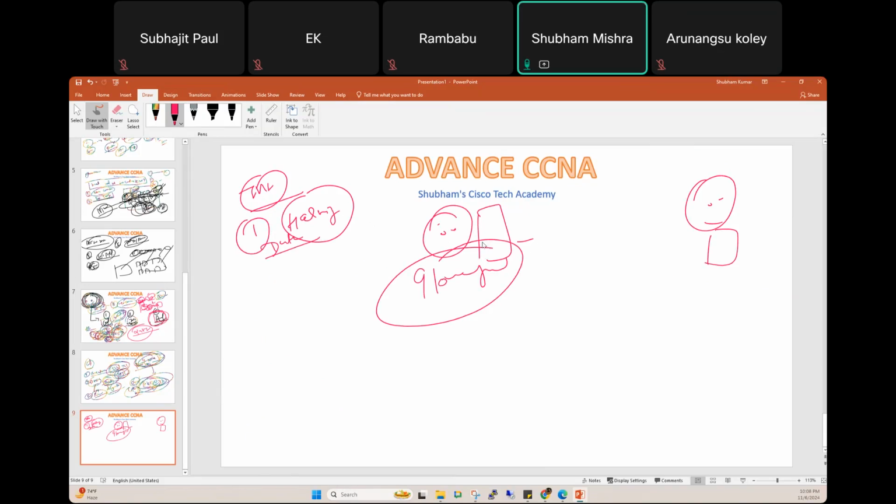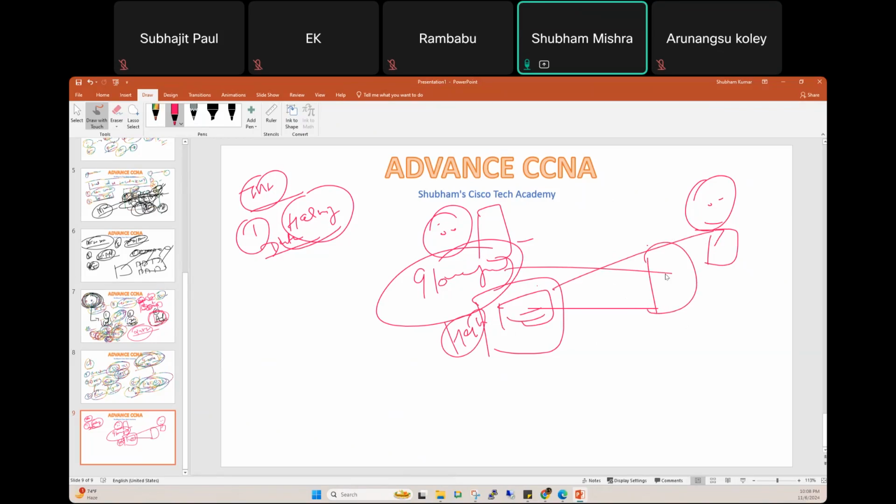What will happen? My device will calculate one hash value of this data, keep it in the packet, and forward this packet here. When this packet reaches here, what will this PC do? This PC will run the hashing algorithm and calculate the hash value of the data I love you, what I wrote here. Then this device will check that in this packet, the hash value is, for example, 1, 2, 3, 4, 5.